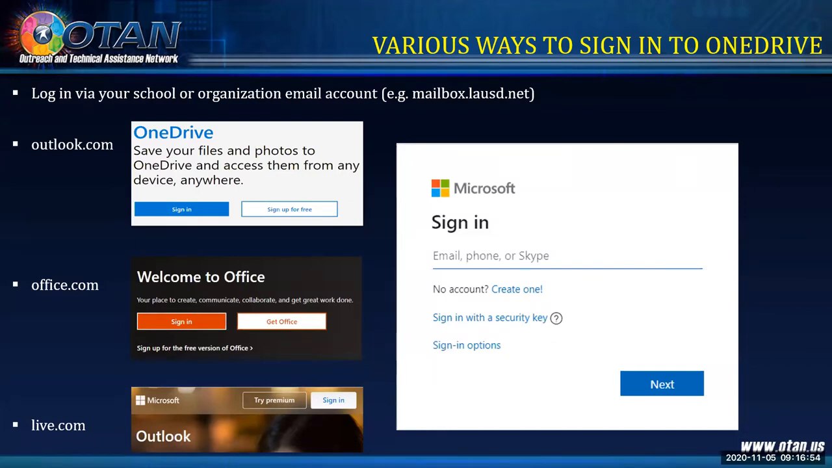Yes. It depends on how you actually set up your account. For example, if you go to outlook.com, then you will see Outlook email first. If you were to go to office.com, you may not see Outlook first.